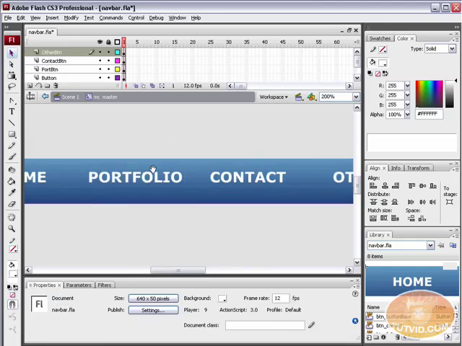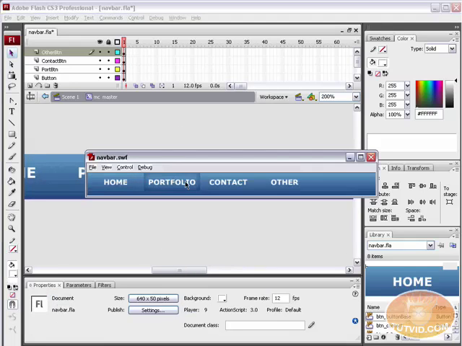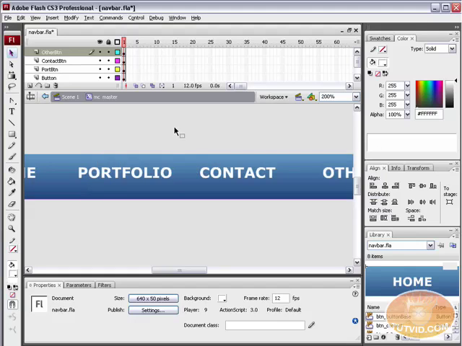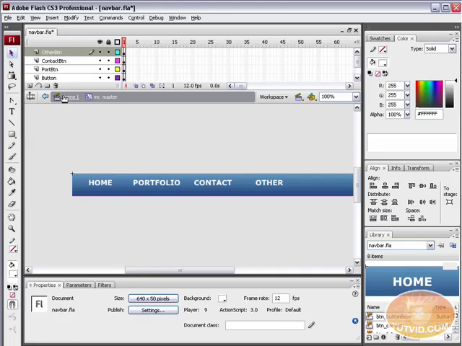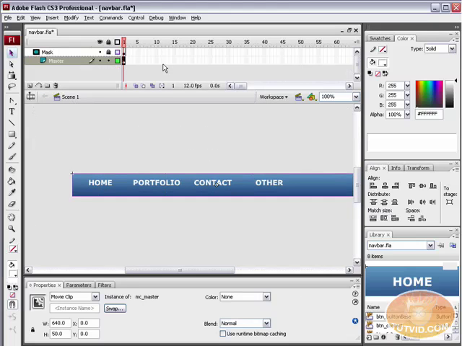Okay, now what we have are 4 buttons here. They all work fine. They all work independently of one another. That's perfect. That's exactly what we want. We're going to go back to the very root timeline, the stage, the scene 1 here. I'm just going to click that. We're back in our master level here within our Flash movie.